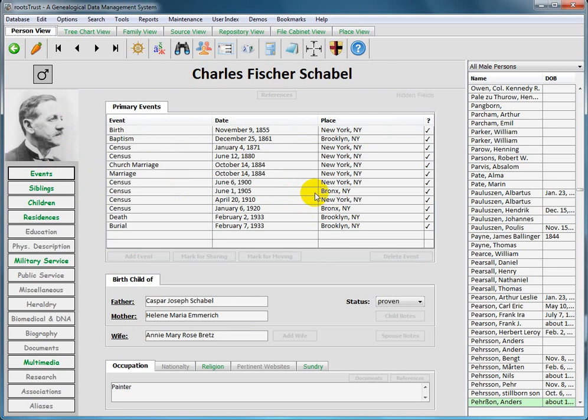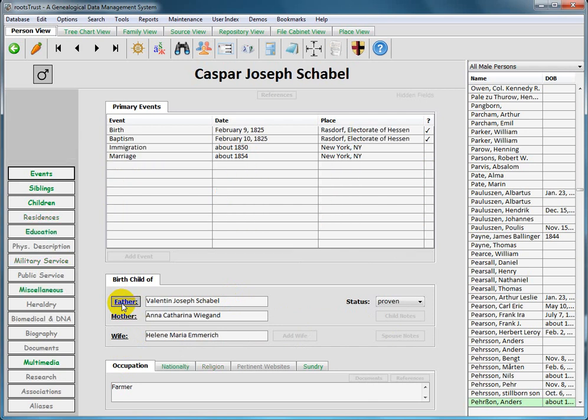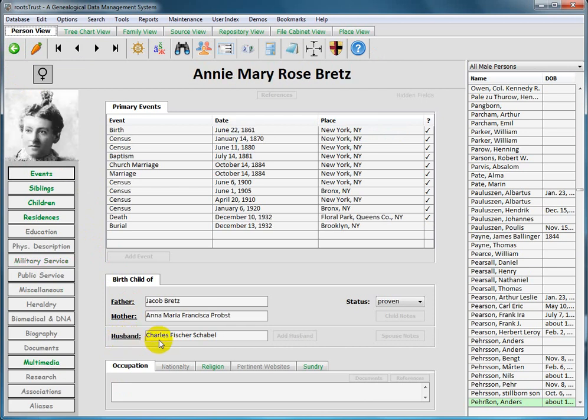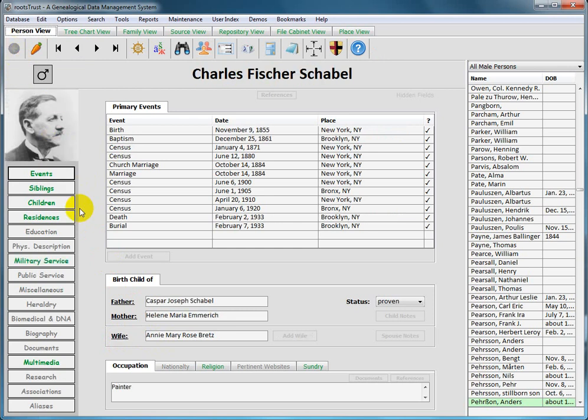If we look at rootsTrust's person view, we see that it has three underlined labels. These labels are also buttons, so I call them label buttons. They are always underlined and always bold-faced. If I click the father button, I will be transported to the individual who was the father of the person who had been the current person. Similarly, if I click the wife label button, I will be transported to his wife instead.